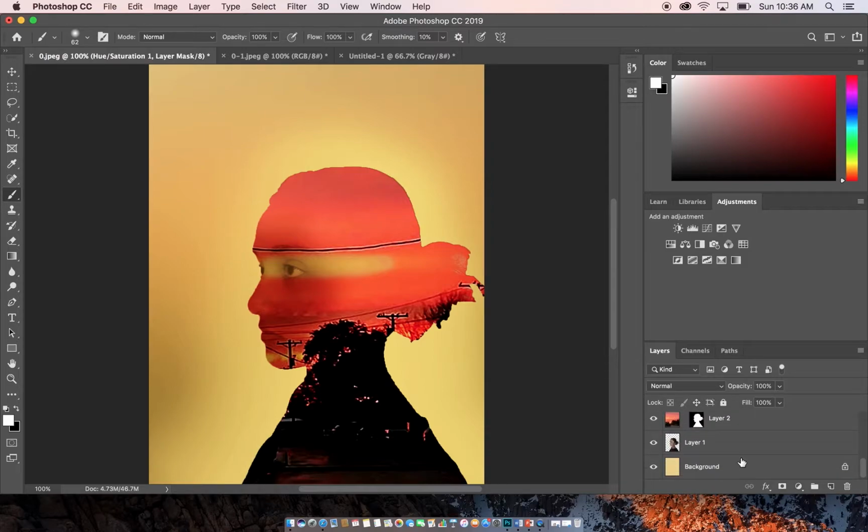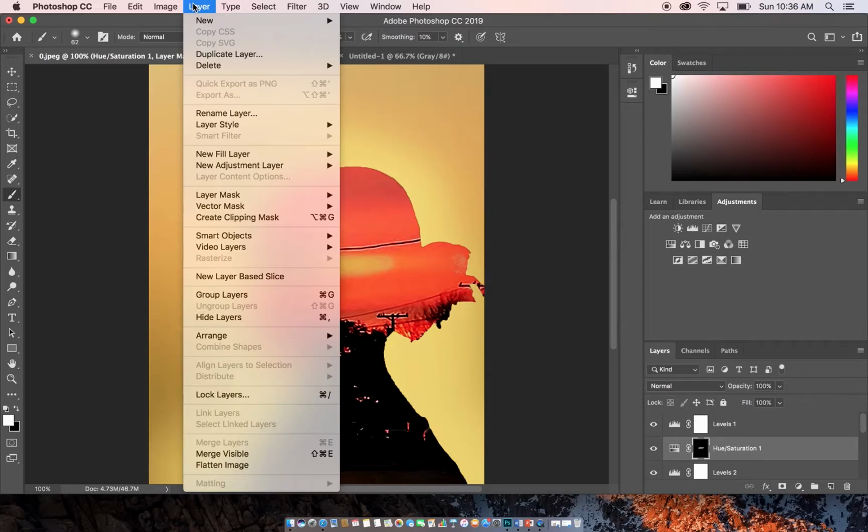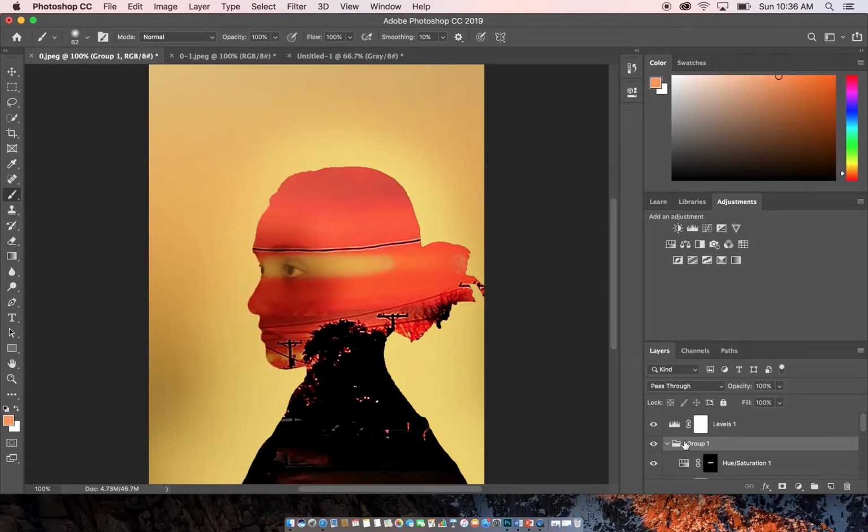Now once you have a good amount of layers going on, a good way to organize them is to group them together. So to do that, you can go to Layer and down to Group Layers. This will show you a little group icon, and it just groups together a few of them.